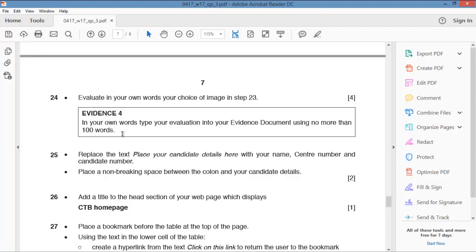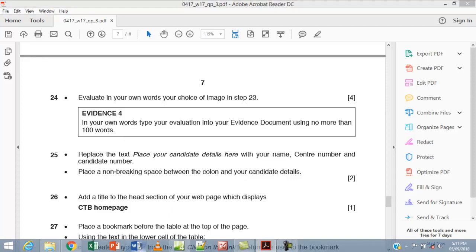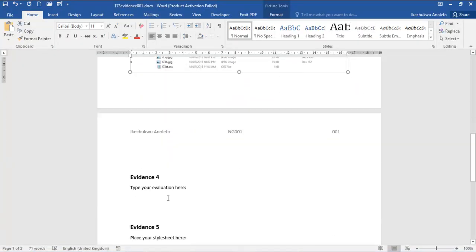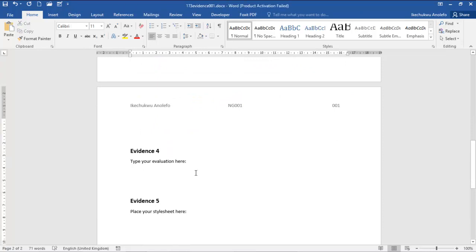So evidence 4, in your own words, type your evaluation into your evidence document using no more than 100 words. So what I'm going to do in evidence 4, I'll go back to evidence 4 and then type all the things I found out about the images. All right, so first of all, I will start by saying that placeholder, that is the table cell. So I'm going to say placeholder slash cell, that's table cell. Let me just put it cell. You have to know the one I'm talking about, the place I put the image.